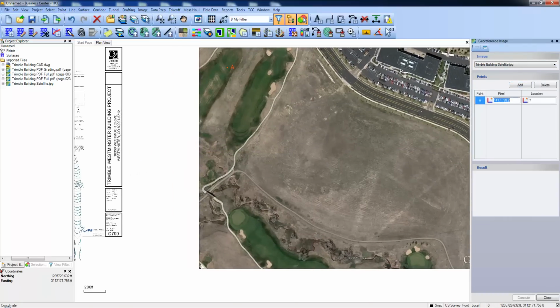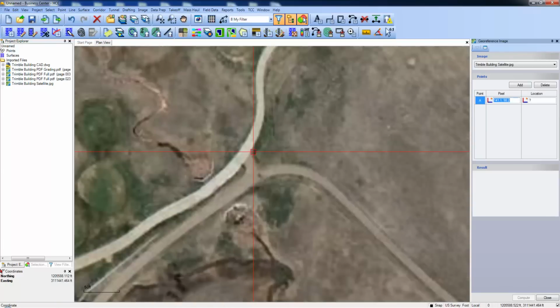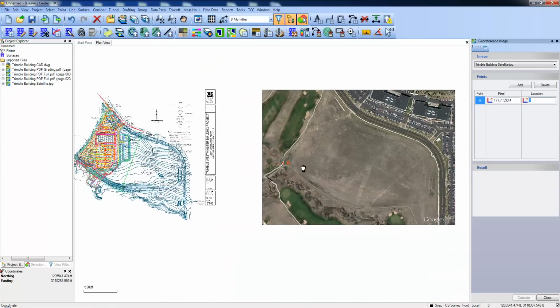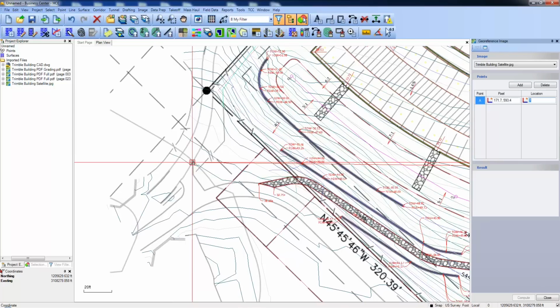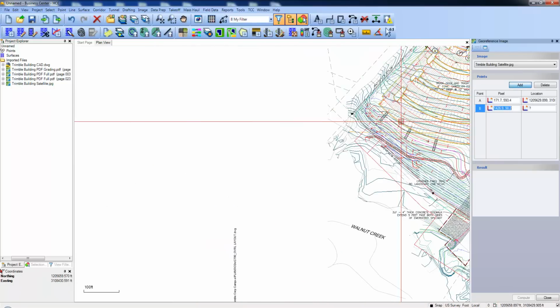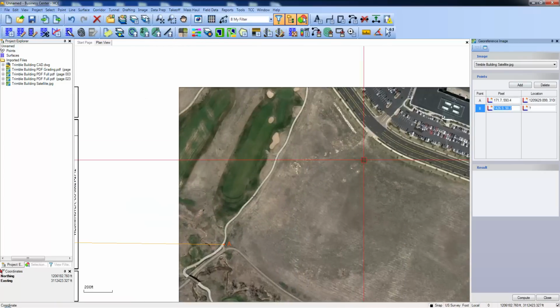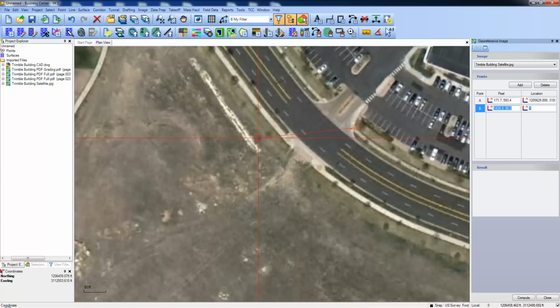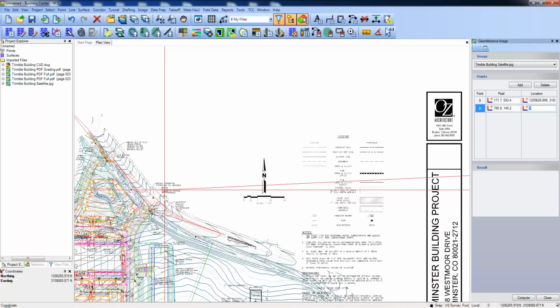In the case of existing ground imagery, it can be a little bit more difficult to find points that match up with the plan. In this case, we'll use the point where the gravel path meets the golf cart path that also exists here in the plan. For the second point, we'll use a point on the existing driveway of the Trimble building. So we'll snap to where the sidewalk meets the driveway, and then we'll find that corresponding point on the plans.